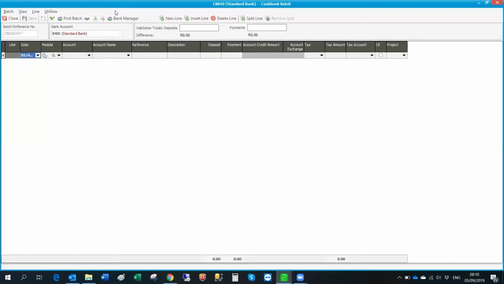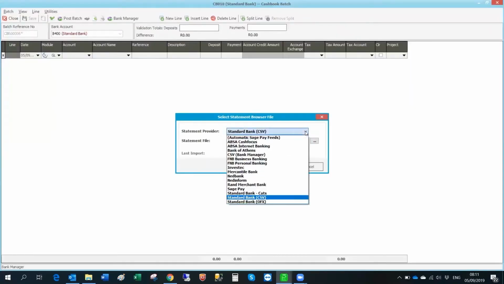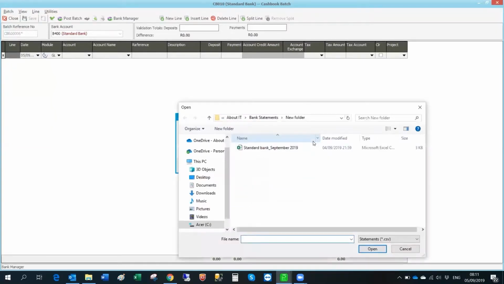Step 2, open the cash book and you will download your Bank Manager in the cash book. There must be no transaction in the cash book lines, otherwise you can't download your Bank Manager. So to start your Bank Manager, you will go into Bank Manager. The statement provided, you will select your type of bank. We're going to use Standard Bank. The statement file, you will select your statement you downloaded from the bank.